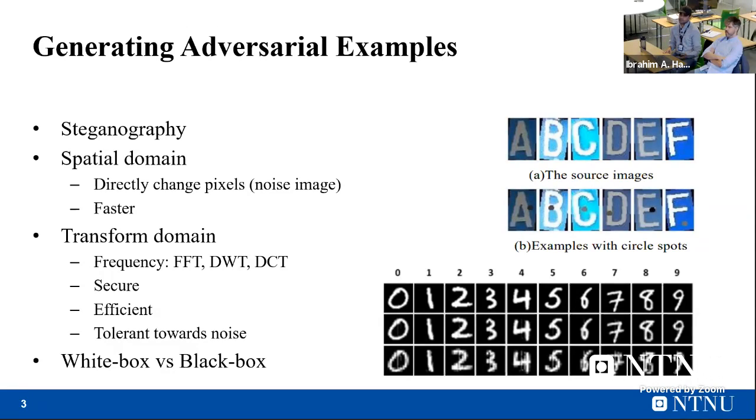Adversarial attacks can be white box or black box, and they can also be targeted or untargeted. Targeted means, for example, if you have class X and you want it to be classified as class Y, which is wrong, then it is a targeted adversarial attack. And if you want to misclassify class X into any class, like A, B, or C, then it is an untargeted adversarial attack.